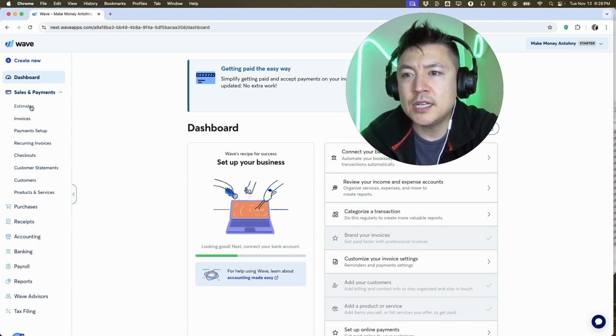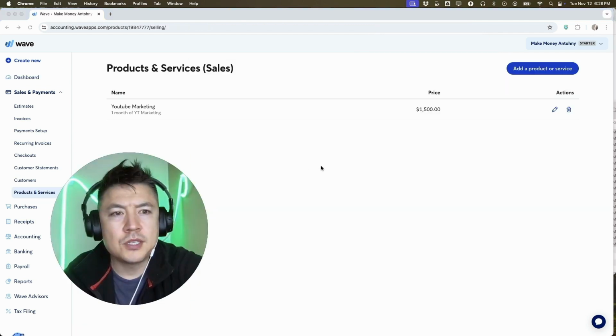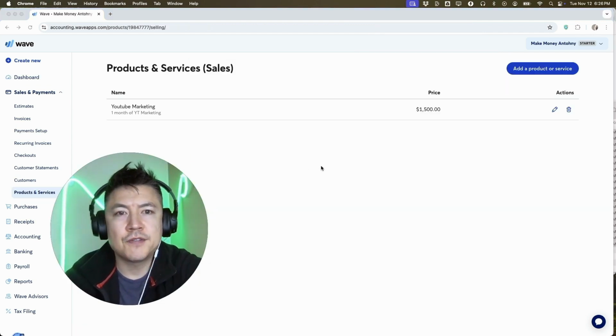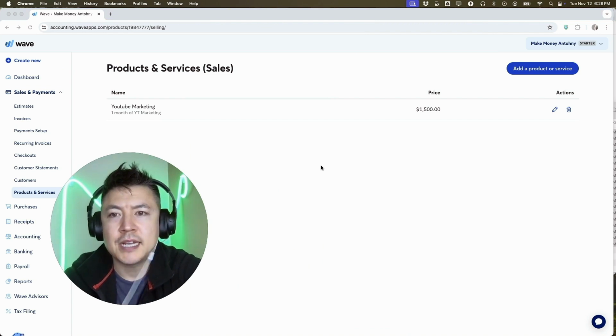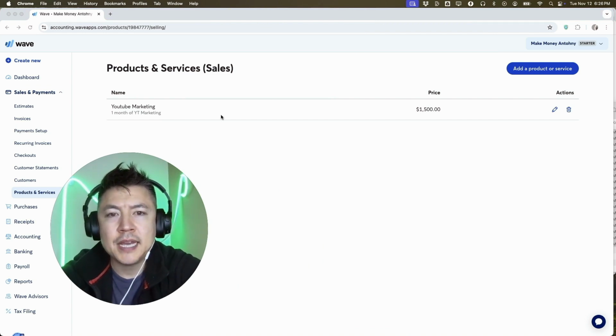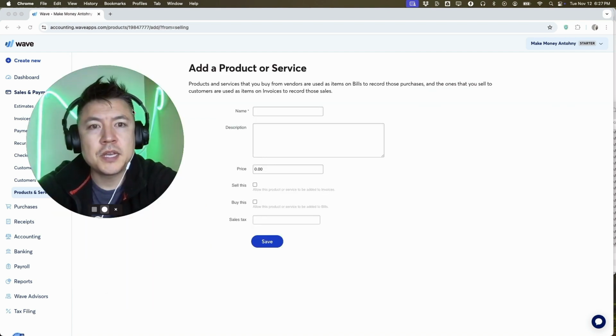Once you do that, you're going to see a drop-down menu, and you want to choose this line right here, products and services. Okay, so once you do that, you're going to see all of the products and services that you offer in Wave apps. You can see I just have this one. However, in order to add a new product or a new service, click on here, this blue button, add a product or service.